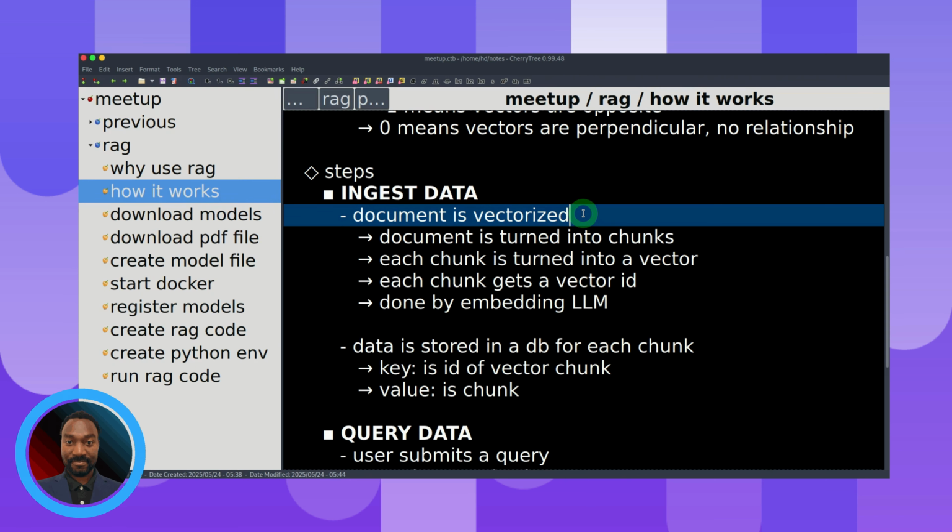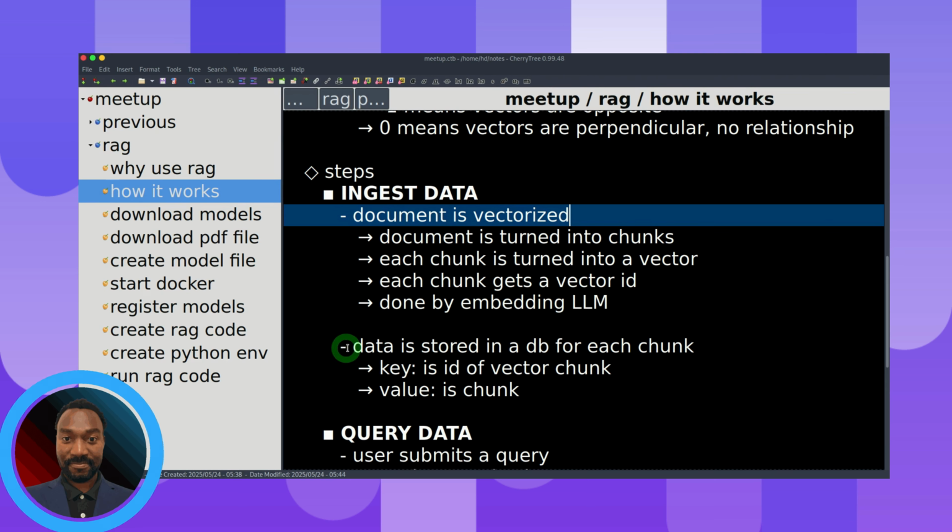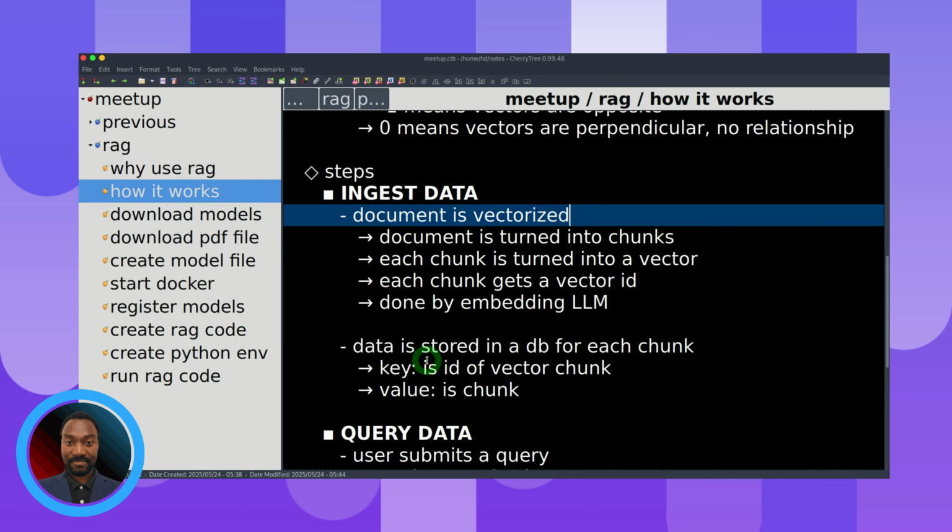So that document is vectorized. Before it can be vectorized, the document is split up into a whole bunch of tiny chunks. And then after that, each chunk is turned into a vector. And then as far as storing this within your database, each vector gets its own vector ID. And all this is done by your embedding LLM. So when it comes to storing the data, you have a series of objects. The key is the vector ID, and then the value is the actual data. That is the chunk.